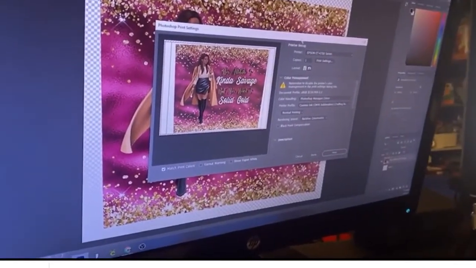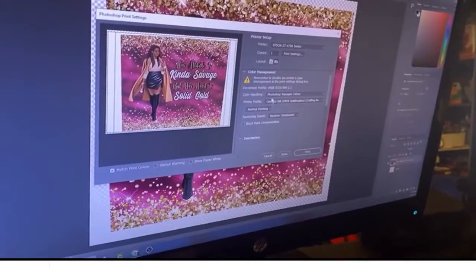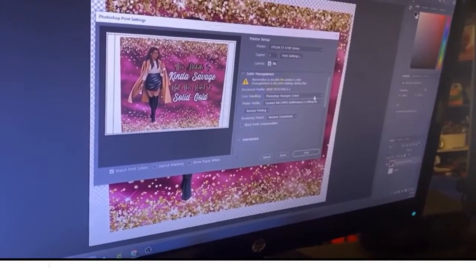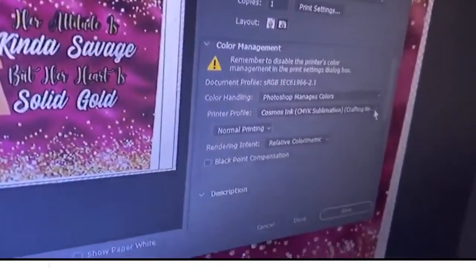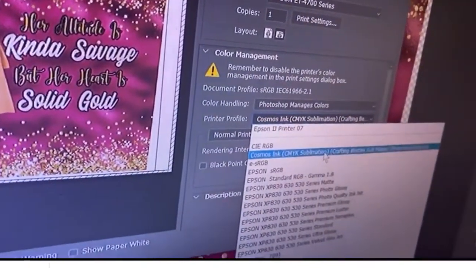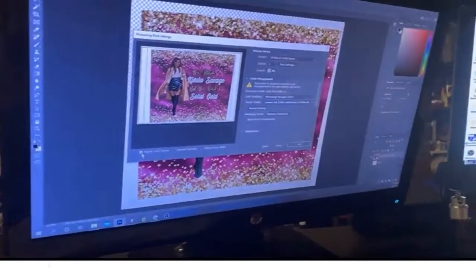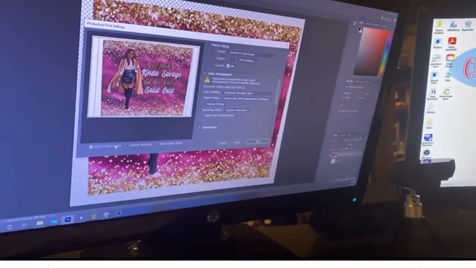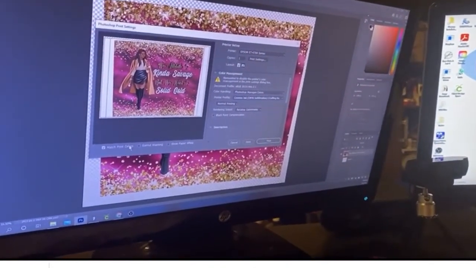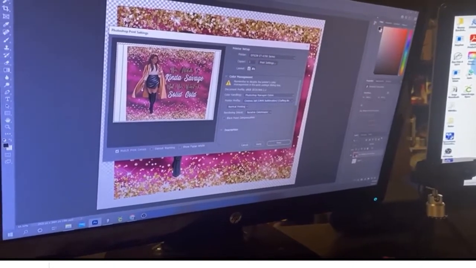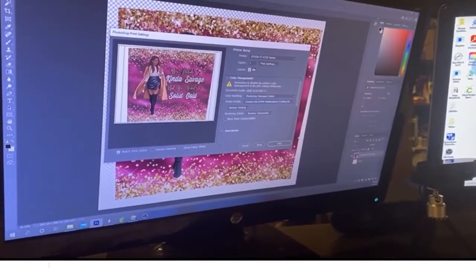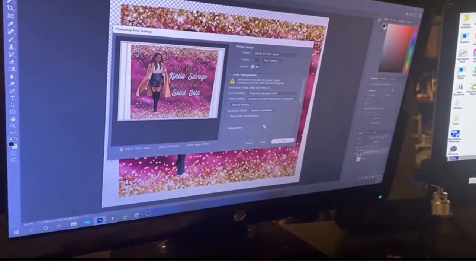So now I go back to Photoshop's print screen. I make sure right here it says Photoshop manages my colors. I'm using Craft & Bestie's paper, so of course I'm using the Cosmos Ink Color Profile. Down here at the bottom on the left, you want to make sure that Match Print Colors is set. So it's going to match these colors as best as it can. Everything looks good. I'll click Print.